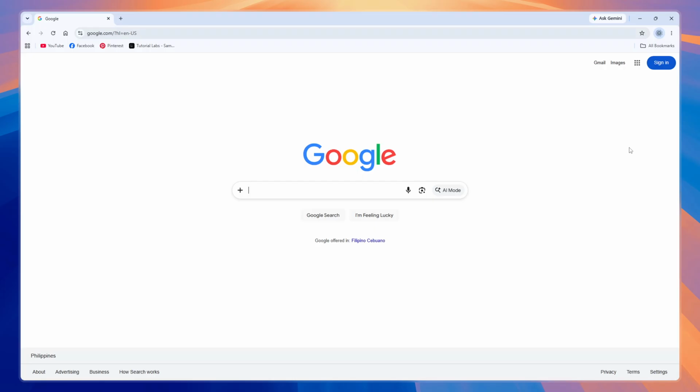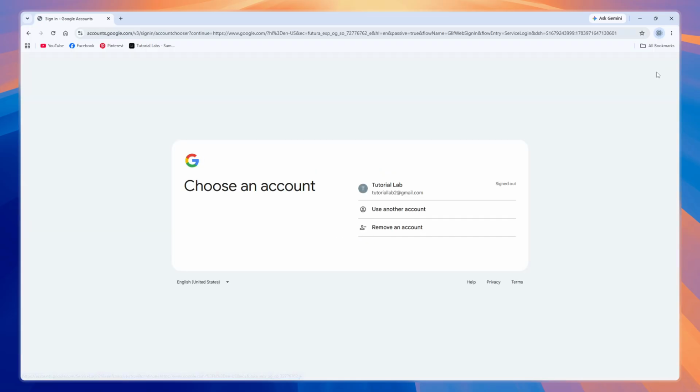After you've signed out, look at the top right corner of your browser again. You'll now see that your profile icon has changed or disappeared since you're no longer signed in. Click on the Sign In button that appears in that same area. This will initiate the process of adding a new account to Chrome.